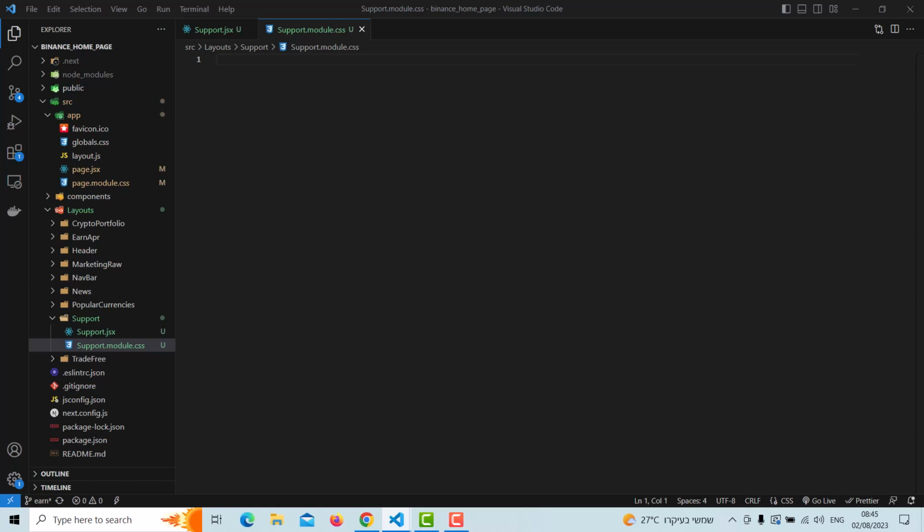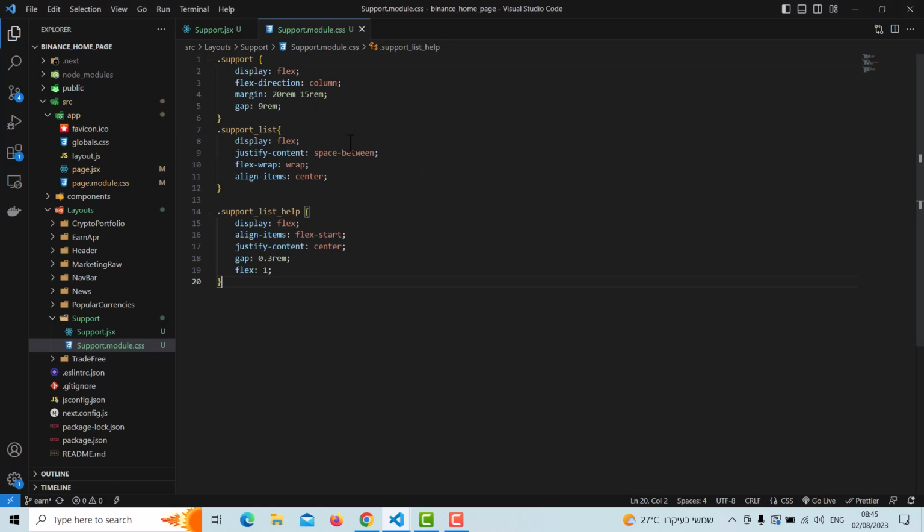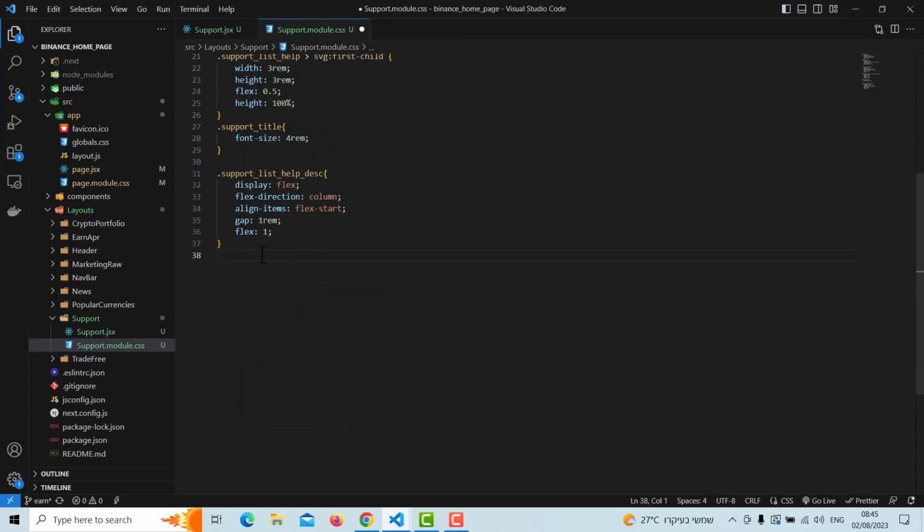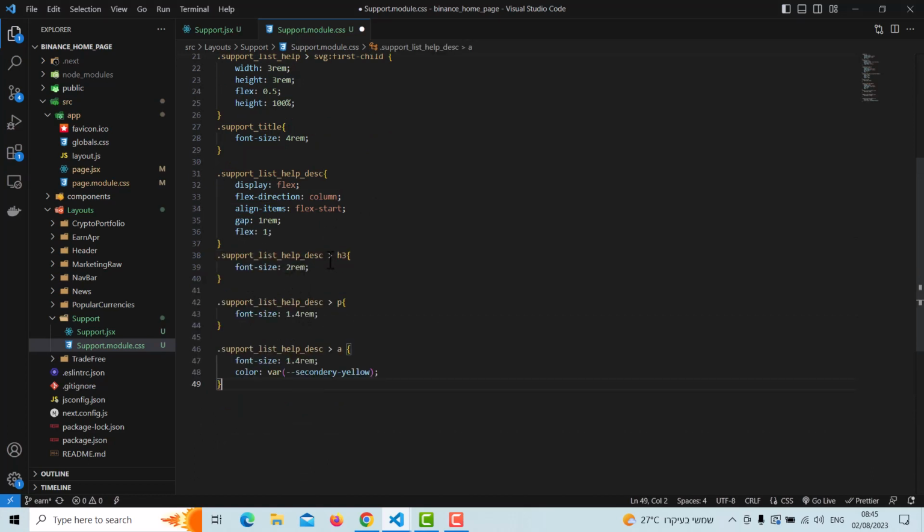So now we need the CSS. In the support we use flex, column, margin. You can see all the nice things we use. If you want to copy the CSS from the screen, it's okay. We need also a media query.